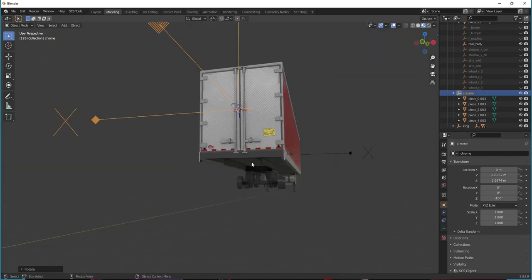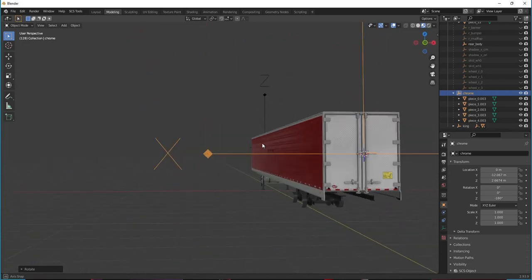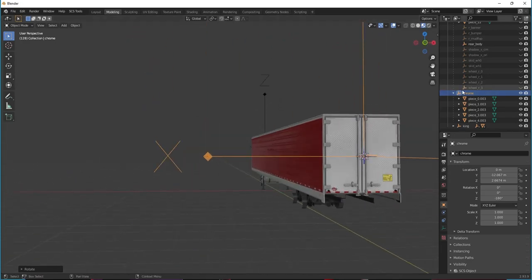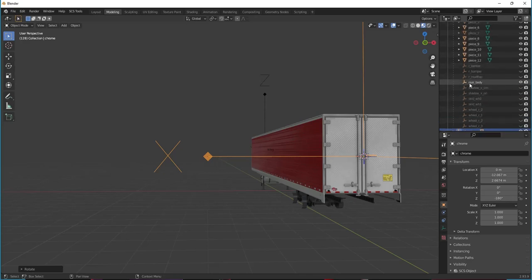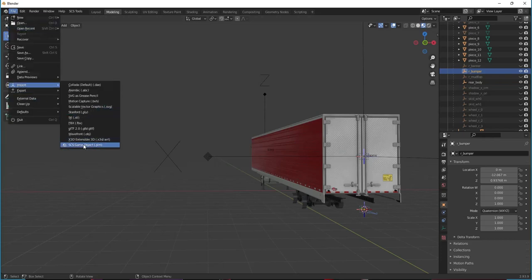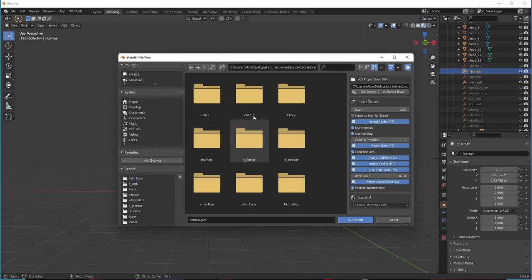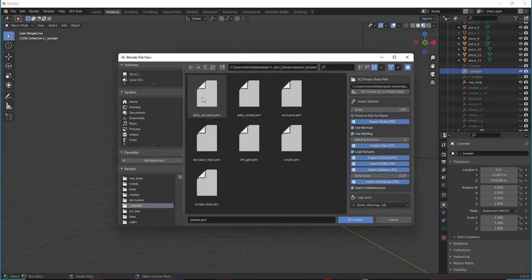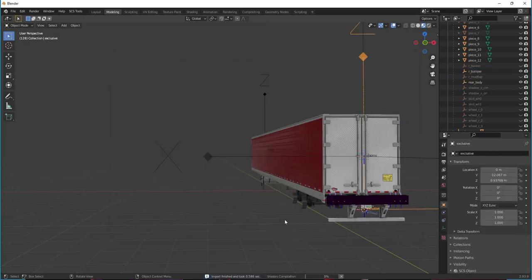All right, so we got the rear door on, and we still need the rear bumper. So we go to the rear bumper, and here is our model locator for the rear bumper. So remember, we've got to put our cursor there, Shift S, cursor to selected, and then we will import our bumper. So we find the rear bumper, and here it is. And let's do an exclusive. So we'll pick the exclusive bumper and we'll import it in.